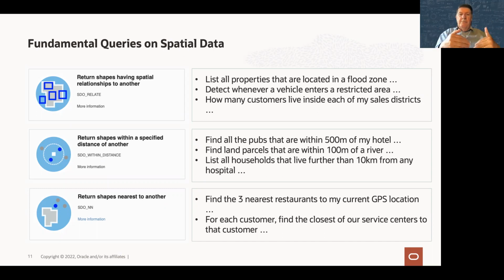Then there are things which are based on distance. How far are things from each other? For example, find all the pubs which are within 500 meters of my hotel. I have the location, I have the pubs. Draw a circle and get all the pubs which are inside here. All land passes from a river.